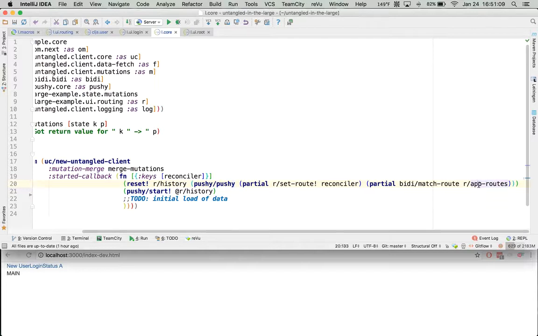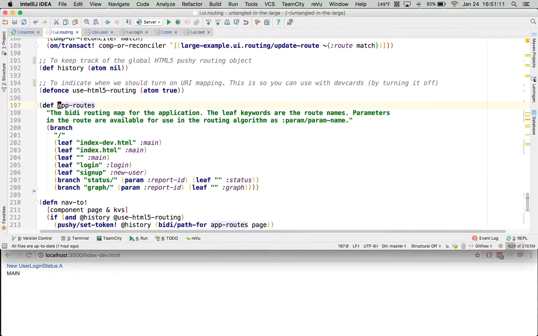App routes is something that you can look up in Bidi's documentation, and I'm using the verbose mode here. So I'm saying there's a branch at root, there's a leaf index.html that I want you to render with the keyword main, basically give me main back as the handler for that. Same with index-dev.html. So here, if I'm in dev mode, I use this page. If I'm in production mode, I use this page, and this is so I don't accidentally hit the wrong JavaScript file or weirdness with compiles, etc. Just slash gives me the main.